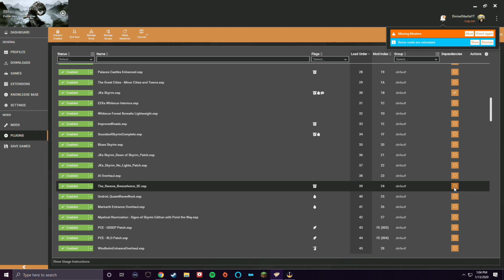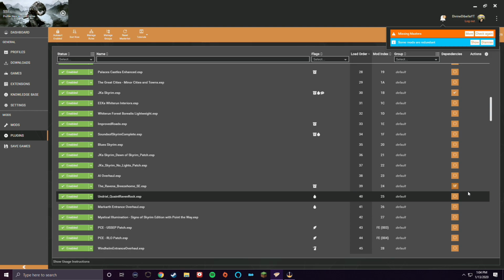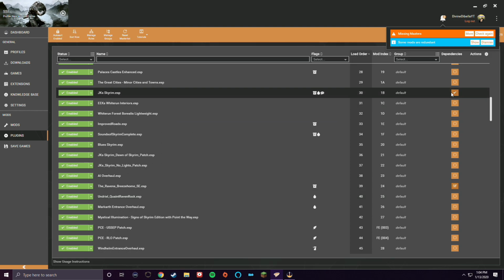So if I want to have JK Skyrim load after the Raven's Rock Breezehome, I can. If you hover over this, it says load JK Skyrim ESP after the Breezehome, blah blah blah. So you click it, and then you go back up to here and you click the check mark, and there you go. It will load after. Easy as that. It's a way for you to really dig in and make sure that your load order is tweaked to where it needs to be so that you have a smooth running load order.